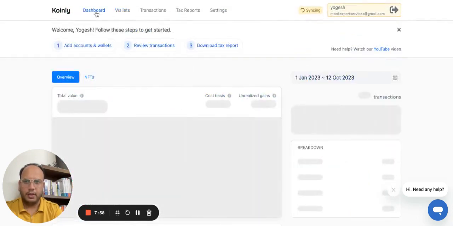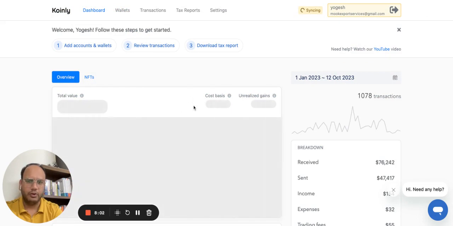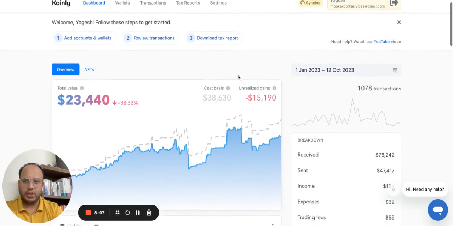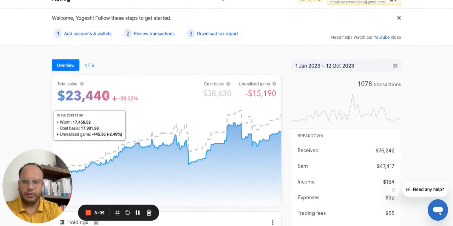And the next step is to go to the dashboard to get an overview of your transactions. In the overview page, if you see the total value, if this is your current portfolio value, you can think that, okay, your Koinly account is reconciled. If this is showing an incorrect picture of your current value, that means there's some issue and it needs to be reconciled. So here I can see the total value of this portfolio is around $23,000.